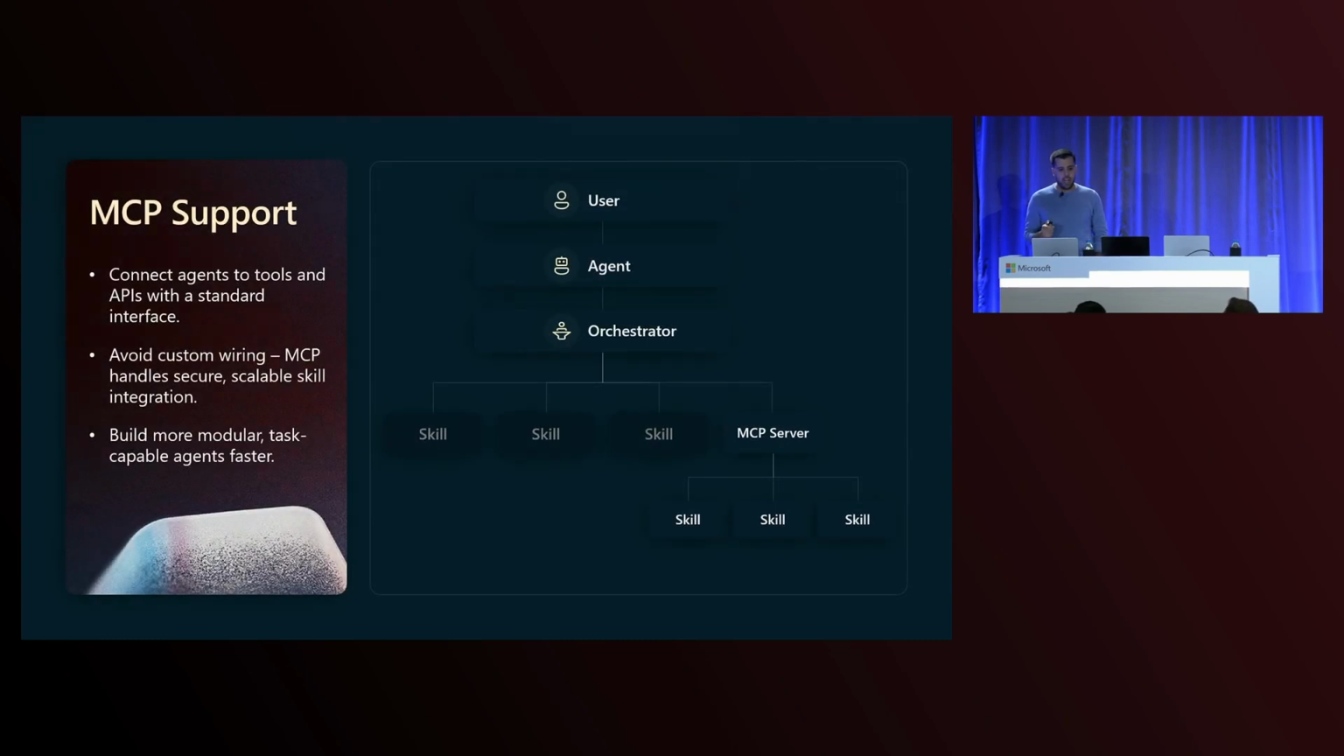Now let's talk about MCP. This is something we recently launched in the Teams AI library. You probably heard about this in the keynotes today, and I think it was mentioned yesterday as well. With one line of code, MCP gives your agent a standard, secure way to connect to external tools, APIs, systems.